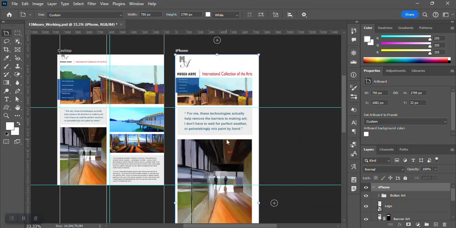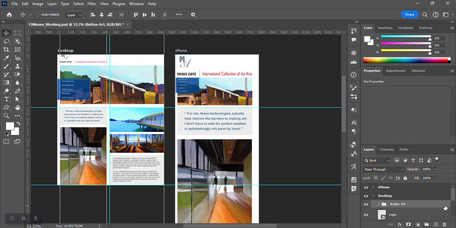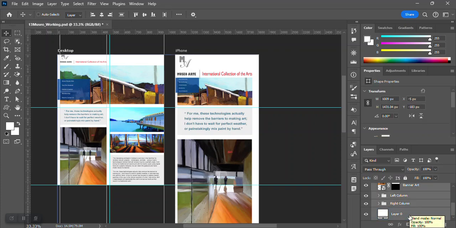The next thing that we're going to do, and we're going to do this basically twice, is we're going to take all of the layers that are in the desktop artboard and export each one of those layers as a JPEG. Okay, so there's a couple of ways to do this. Surprise, right? Okay, and so I'm going to do my button art and I'm going to go all the way down to layer 0.